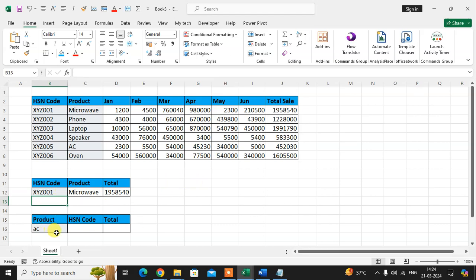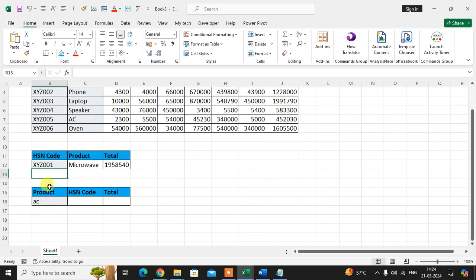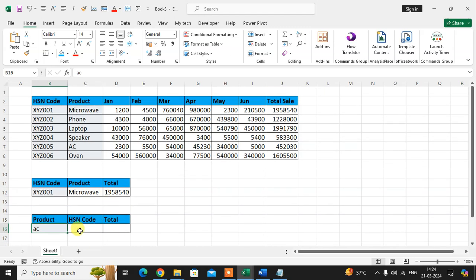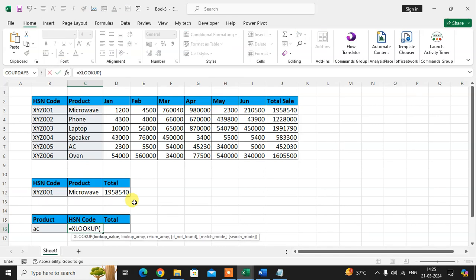Here I will show the second way. The lookup value is the product, and as output we want the HSN code and total sales, these two columns. Here also I am using XLOOKUP. Lookup value is the product, comma, lookup array is the product column, comma, return array. Here we want to select two columns, so I'm using the CHOOSE function.